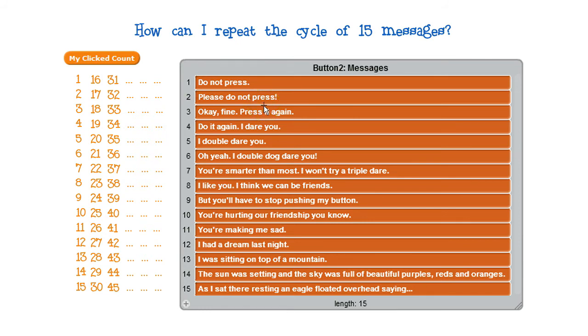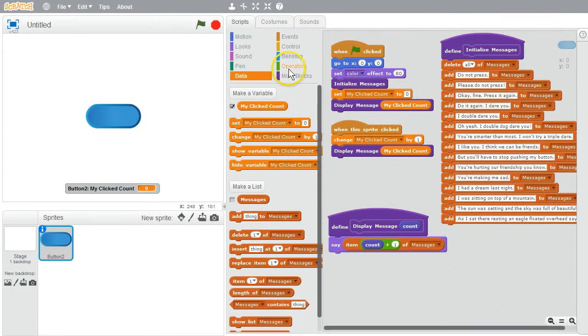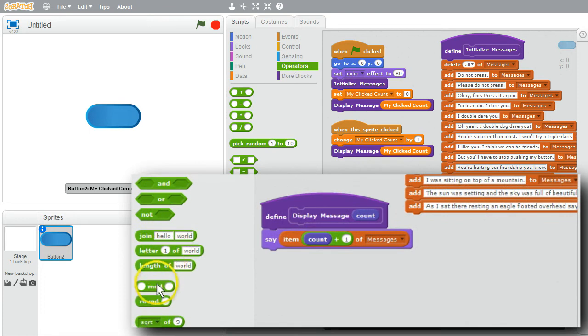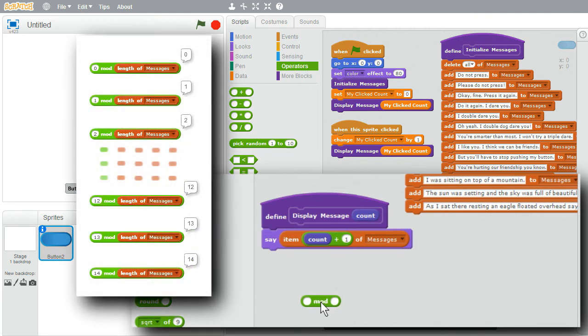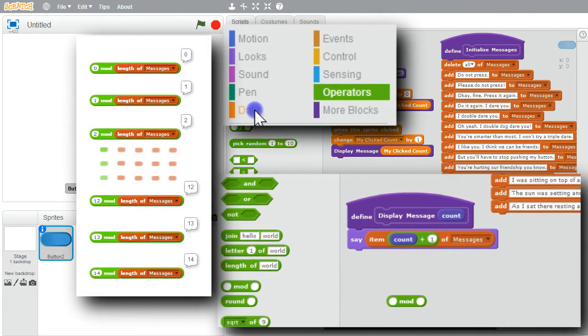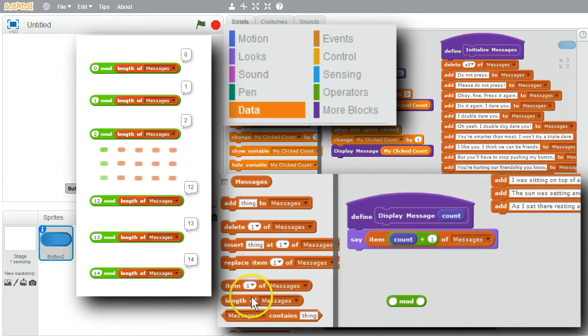This is where modulus can be handy. Go to Operators, Mod. When I want to repeat a cycle through an ever-increasing value, modulus can be very handy since it's the remainder of division, as I've demonstrated in earlier challenges. If I take count, modulus the length of the message list, I'll get 0, 1, 2, up to 14. I'll go to Data, Length of Messages.